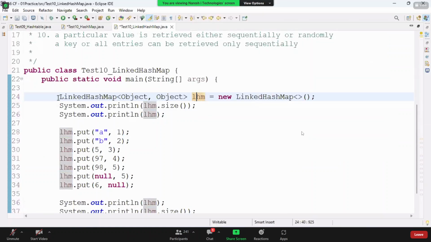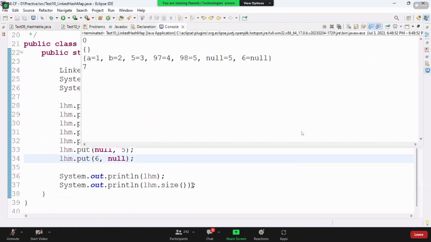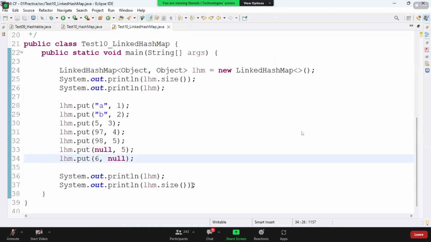LHM. Tell me, what is the output you will get? What is this? Output will come. Hash code order or insertion order? AB5, 97, 98, null and 6. Control F. So this is insertion order maintained. That's it. This is the difference between HashMap and Hashtable.